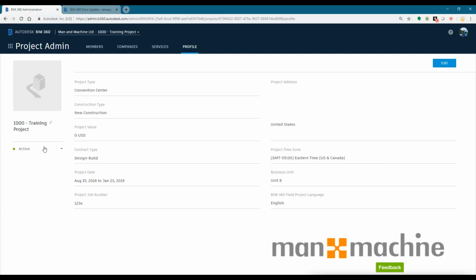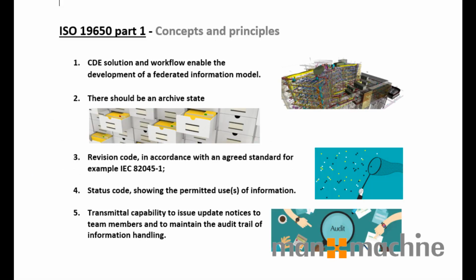So as well as the federated model, we need to be able to archive within our CDE. Within BIM 360 Docs, it's very easy to archive. So in projects, we can just archive that project. And then depending on our quality procedures, do what we need to. The next is revision codes and status codes.